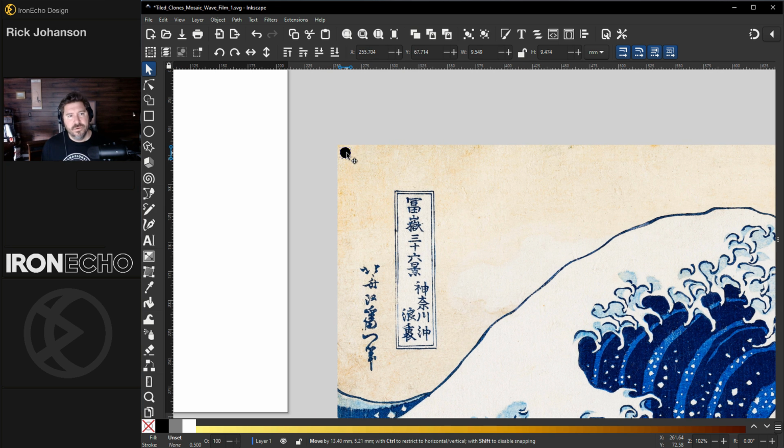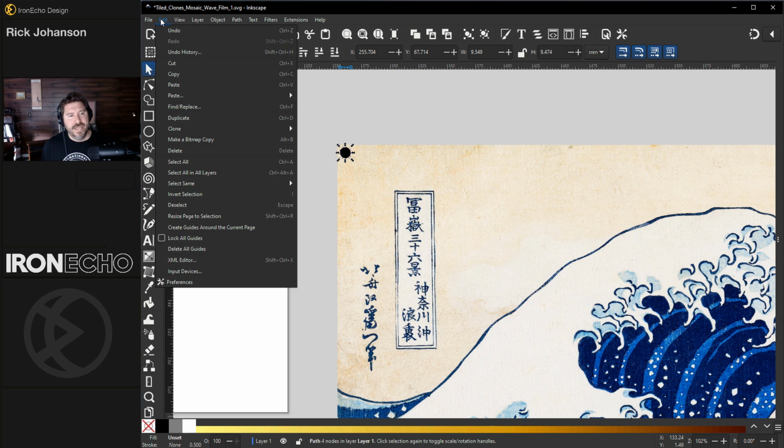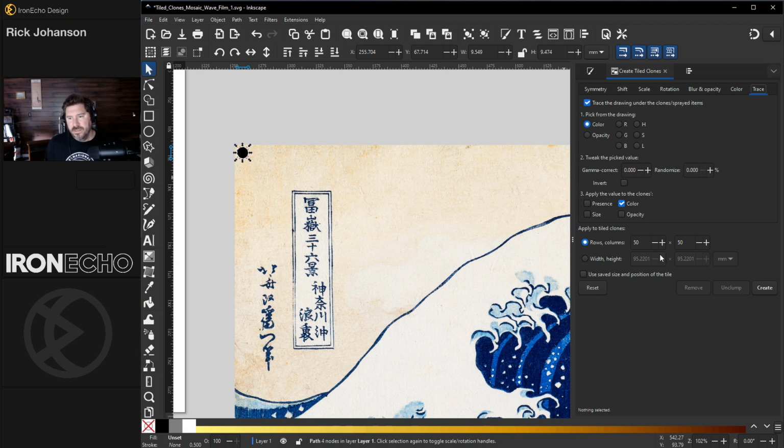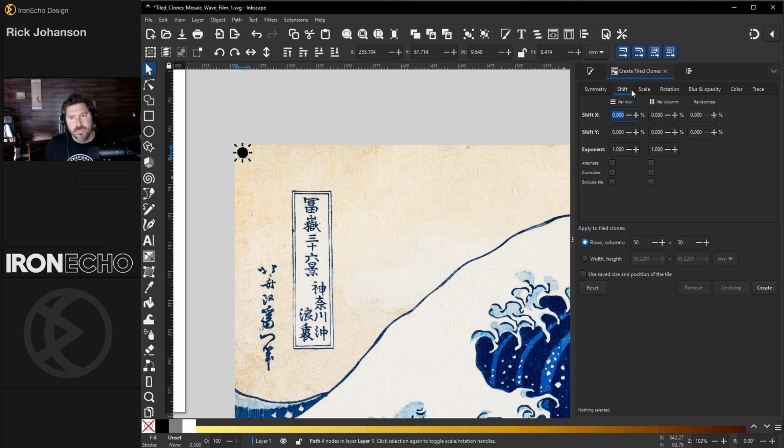I'll put it on the corner of the picture. We'll go up to Edit, Clone, Create Tiled Clones, and let's reset everything. I want to go as if it's the first time you're doing it. So when you open up the menu, you'll see it'll be on the Symmetry tab, P1 Simple Translation. Keep that the same. Shift, don't mess around with that. Scale, let's do something here.